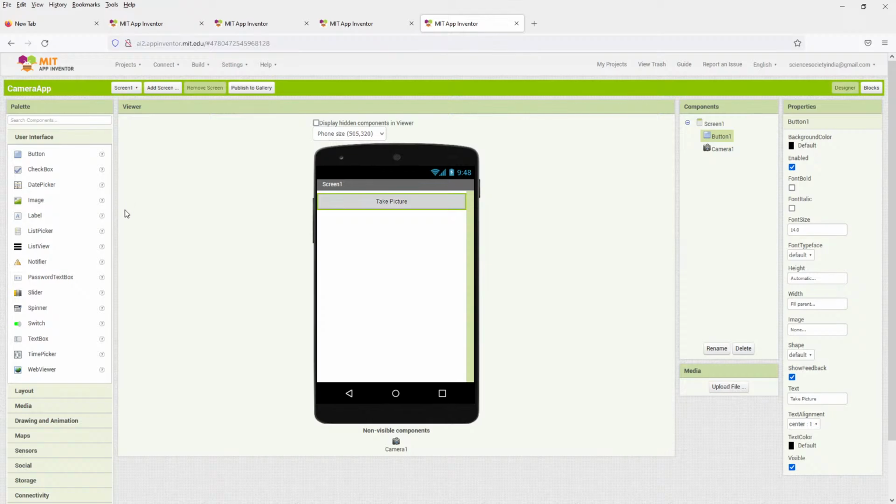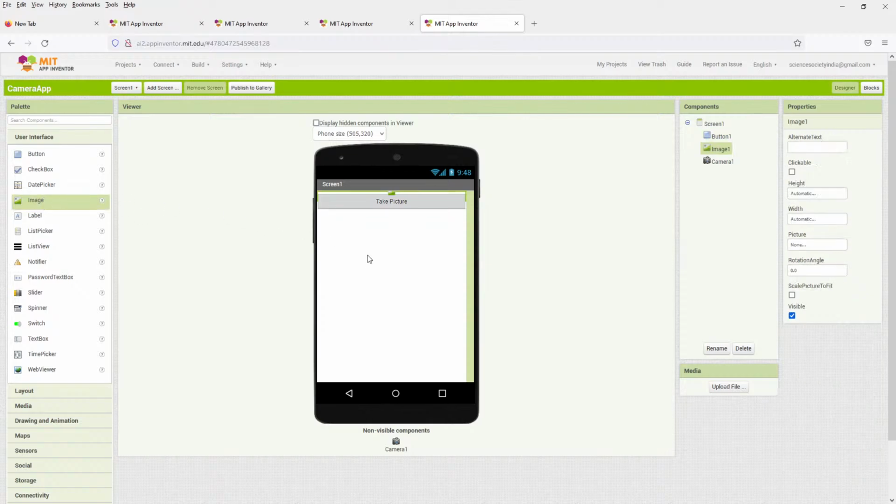Okay, so sometimes you don't know what it does. You have to click on the question mark, and it will give you the help for what this component does. Okay, so I'm going to drag this image component here into this particular thing. Okay, so here is the image component.